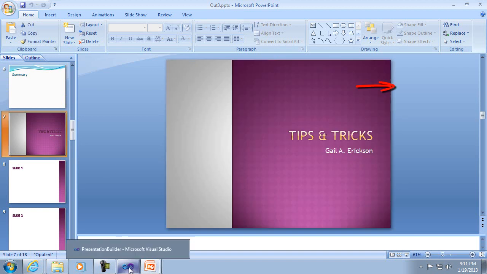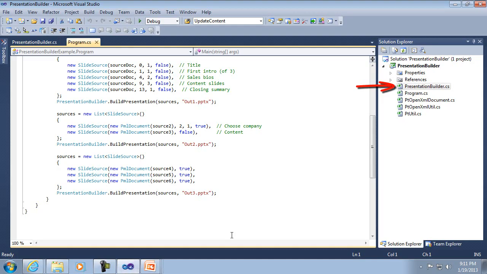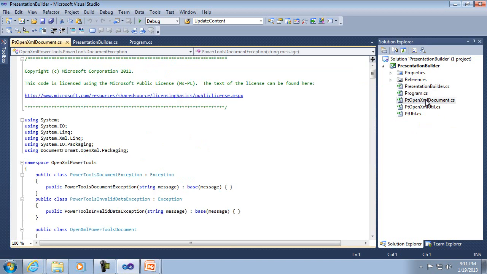The presentation builder itself is made up of one source file that actually does the primary work of the presentation builder, and then there are three support files, and I'm just going to talk about these briefly. The details of these have been covered pretty well in other screencasts on openxmldeveloper.com, but I'm just going to cover quickly what each of them is doing.